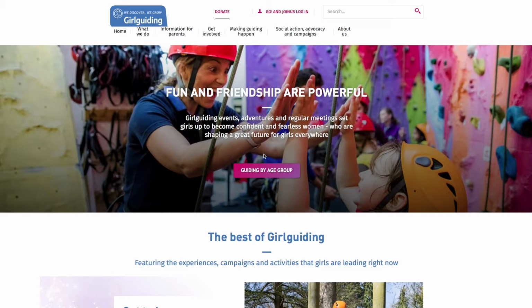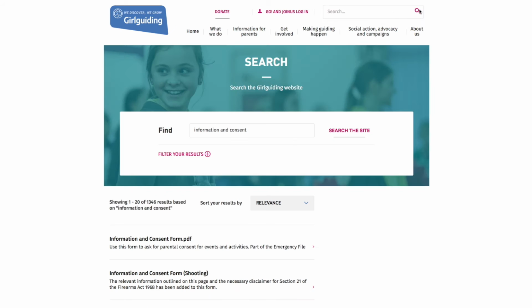The first that I'm going to show you is just by using the simple search function in the right hand corner of the screen, and that's really for anyone who knows exactly what it is that they're looking for. So in this case I've set myself the task of finding the information and consent form. So if we pop the words information and consent into the search box, click the magnifying glass, and then you'll see that the information and consent form comes up at the top of the search results.